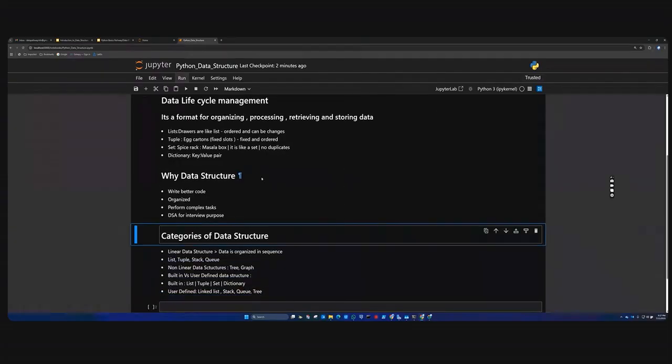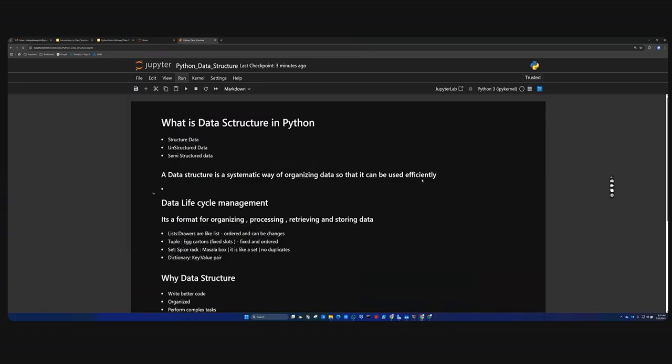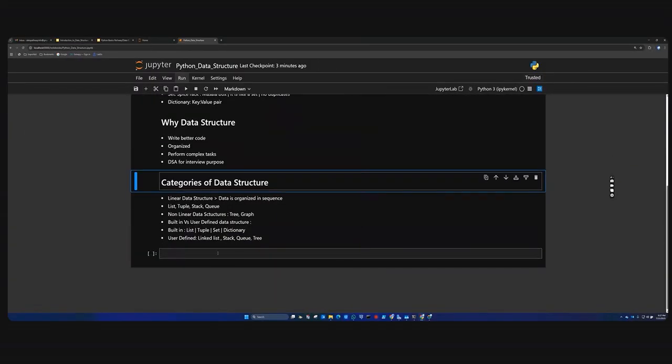And why data structure? For better organized code and complex tasks. You can perform complex operations if your data is proper. If data is not proper, you'll spend a lot of time cleaning up. And for interview purposes, this topic is very famous, and most companies ask about data structures. Whenever you think data structure, you have to think about four. Primitive types are list, tuple, set, dictionary. And user-defined is stack, linked list, queue, and tree.